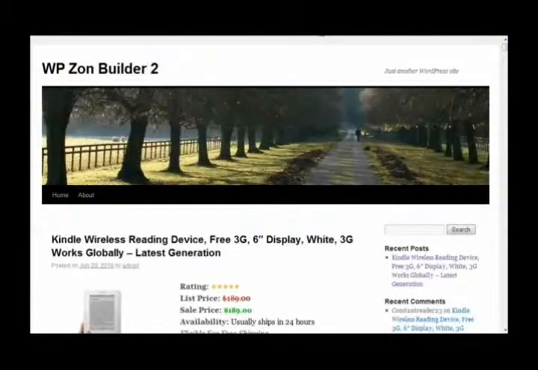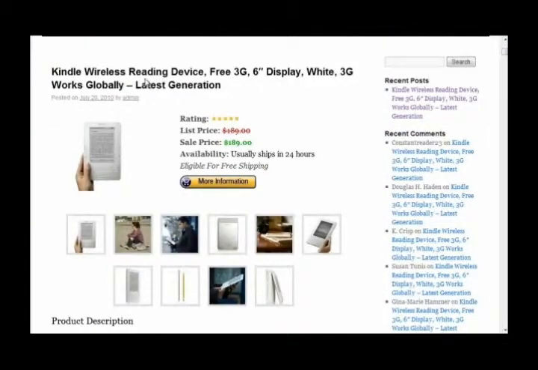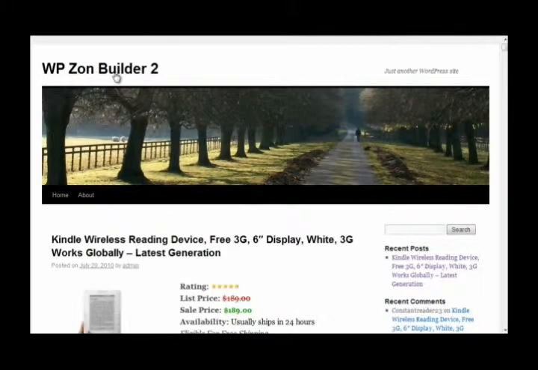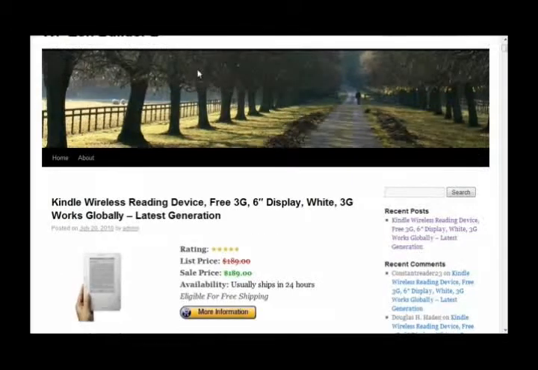The first thing I'm going to do is show a post created with WP Zon Builder. It's Amazon's Kindle, and this site is just a default WordPress installation using the default 2010 theme.